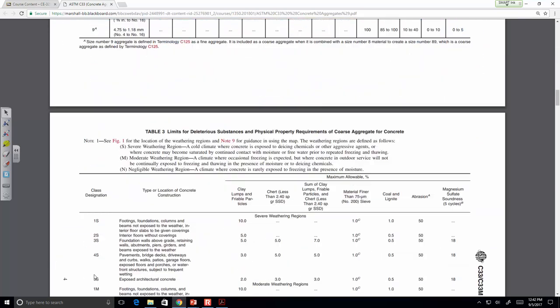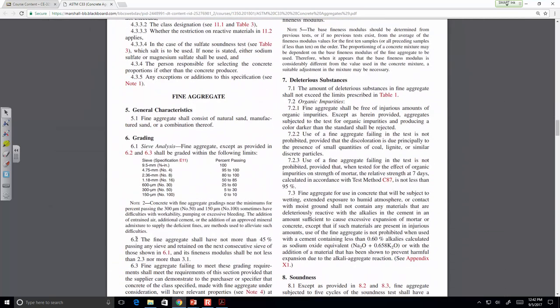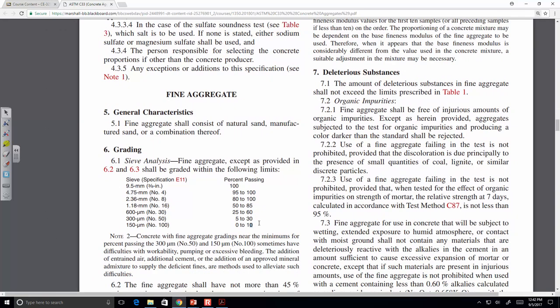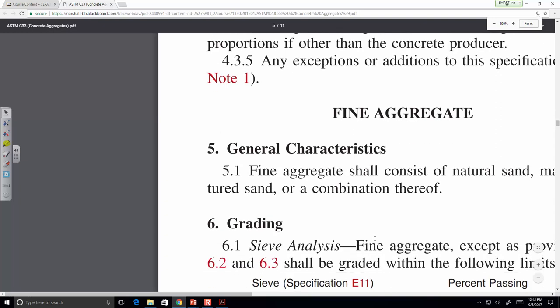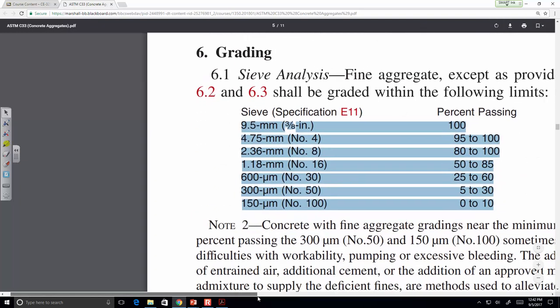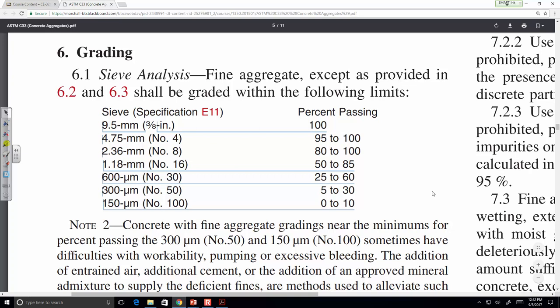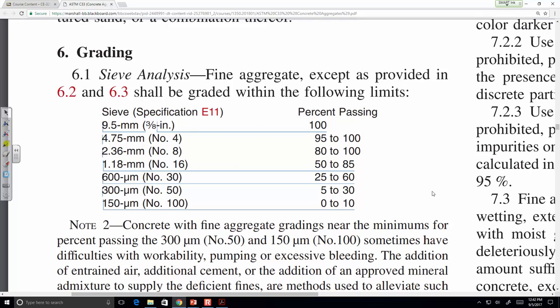So if you scroll down to fine aggregate, there's only really one spec that you've got to meet, and that's this. Let me zoom in a little bit further. Scroll over right here. Okay, so this is the grading requirements for fine aggregate. For instance, if you've got a number 4 sieve, for your aggregate to meet the specification for fine aggregate for concrete, then 95% to 100% has to pass the number 4 sieve. For the number 8, 80 to 100% has to pass. For the number 16, 50 to 85.